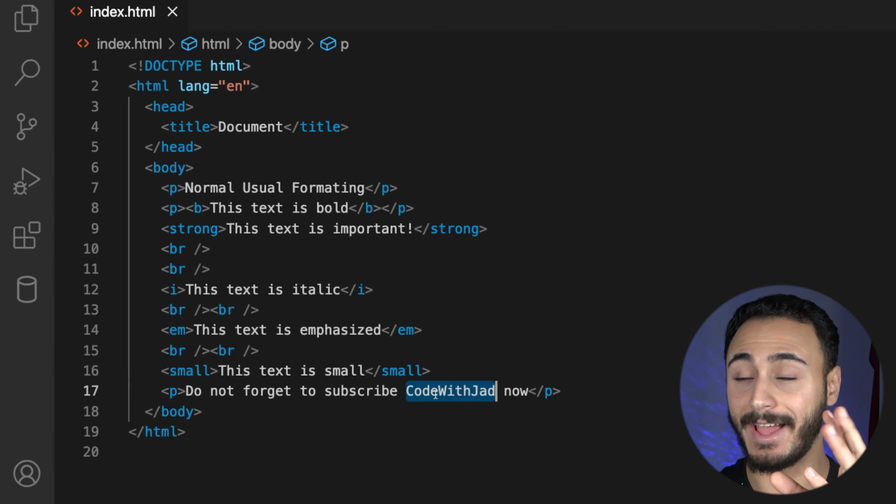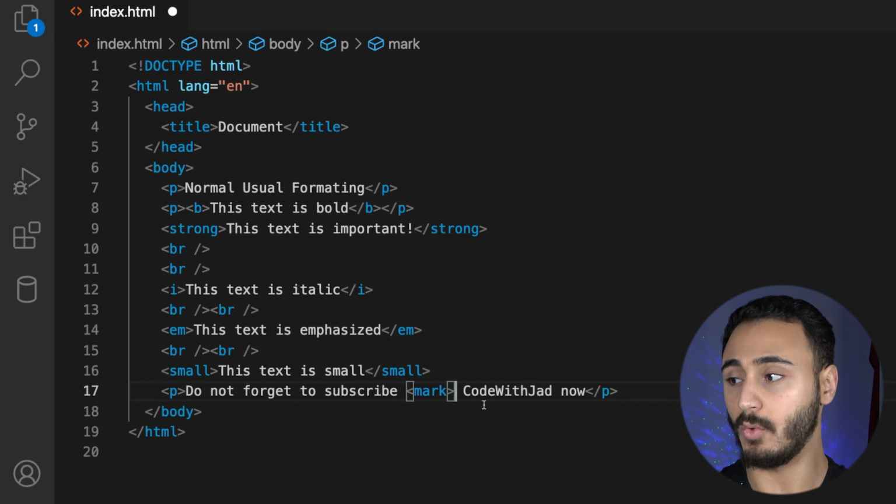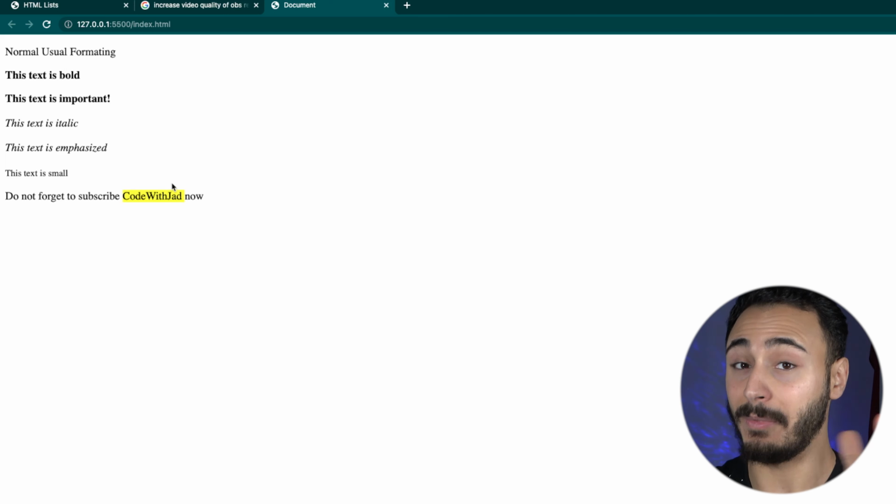Now, let's highlight and mark Code with Shad. To mark that, we just go and open the tag mark and we close it directly after this word. Now, if we check, we'll see that Code with Shad is marked. And it's for a reason, because it's the best channel out there.